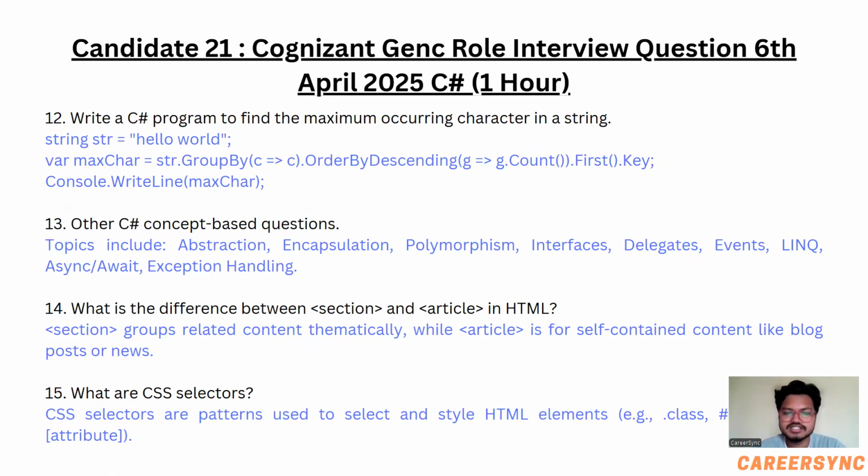Now, what are CSS selectors? So, CSS selectors are patterns used to style HTML tags. These are the answers.